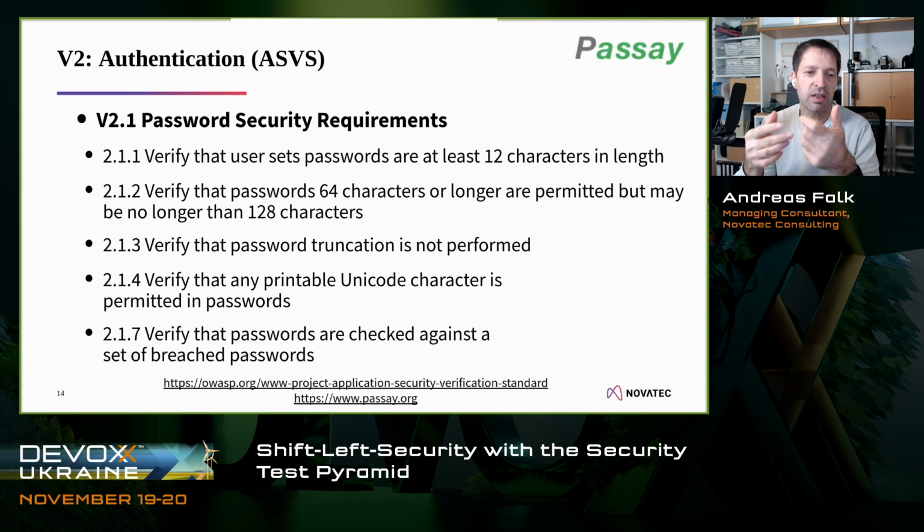That makes it really difficult to use in combination with password managers like 1Password to generate really long, safe passwords. Also, password truncation should not be performed, and it should be possible to use any printable Unicode character in passwords. And also, passwords should be checked against a set of breached passwords, like the Have I Been Pwned database of Troy Hunt, for example. And for Java, there is a framework called Passay, as an example, that also enables that.